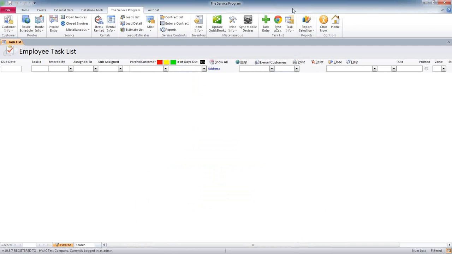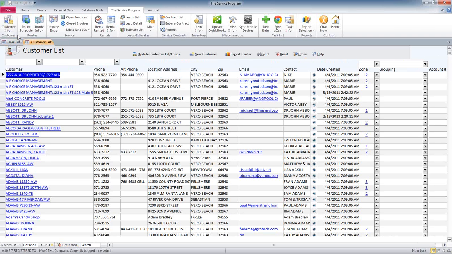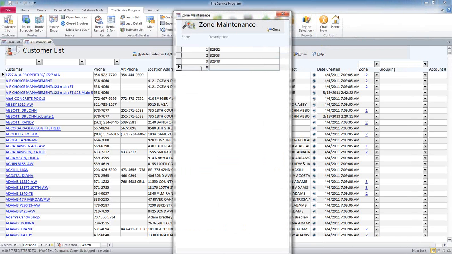Okay, so I'm back on my customer list. Say I want a certain zip code to be zone 1. You said I would click on the zip code. Yeah. First, I'd recommend setting up your zones just by double-clicking in the zone field. Okay. And then you can create a list of what numbers you want to be each zip code, for instance, here.